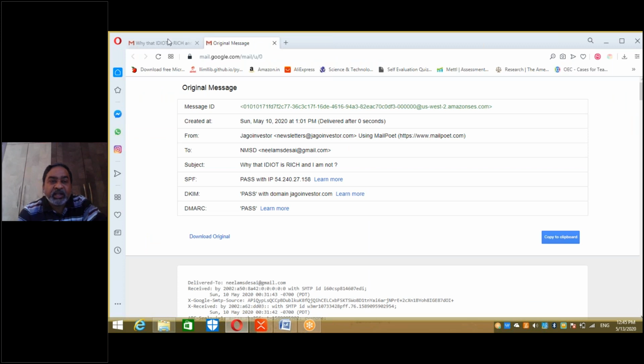Now you can see the screen. You can see copy to the clipboard. A copy can be made. You can make a copy of it. Now let me see here. So this is the original message that was sent. This message ID cannot be changed. This is unique, created by the container.